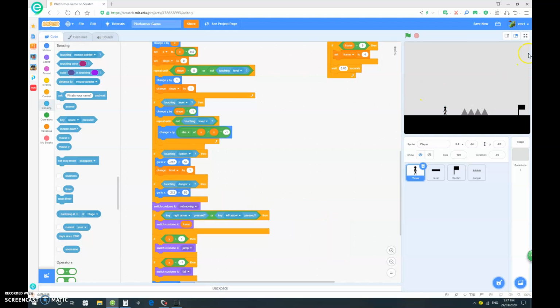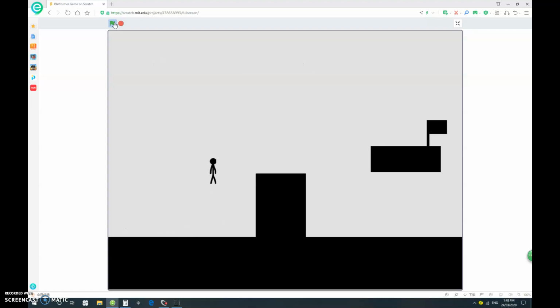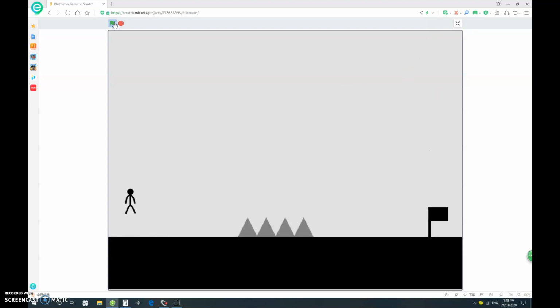Okay, cool. One last try. Let's see. Okay, use arrow keys to move, get to the flag. Very good. That works. Level 2 looks good. Jump up here. That works. And level 3, I jump on spikes, I die and respawn. That is also very good.